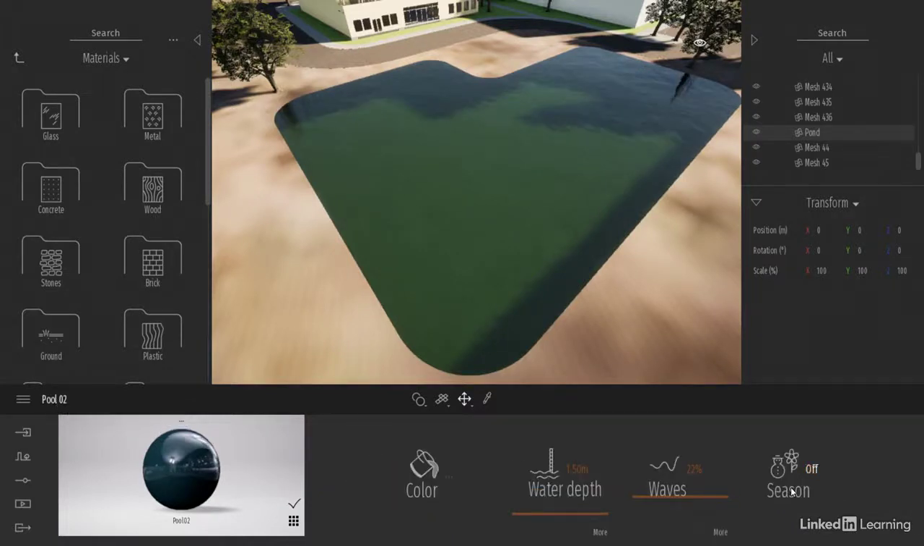And then season, you can switch on or off. Now, basically, that just means the water kind of follows the season. Now, with a pool or a pond, it's not that big a deal. But for example, for a river, the water might get murkier during spring when all the snow melts into it and it brings lots of different particles and the turbidity is increased. So it all depends on what you want your end user, your end consumer, to see. So right now, I've left the color alone. The water depth is 1.5 meters. Waves are at 22%. Season is on.